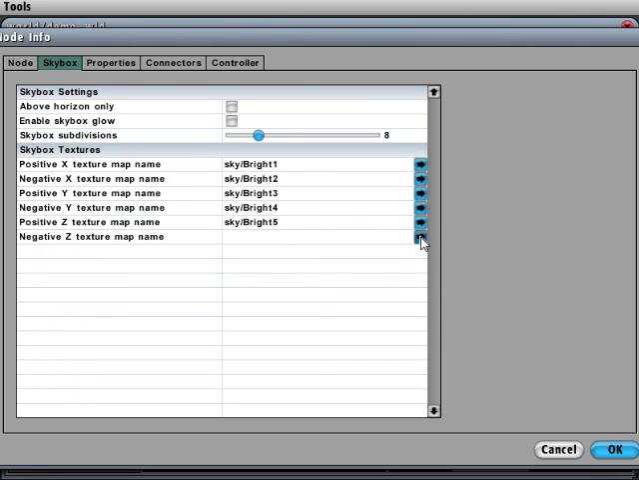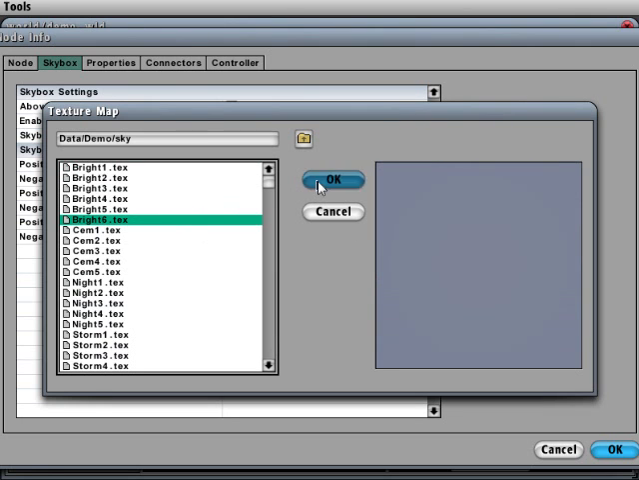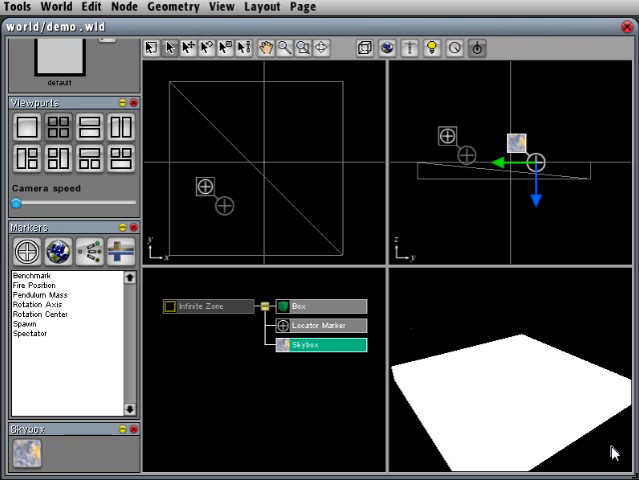So my infinite zone is configured to draw the skybox, and my skybox is properly configured to load appropriate textures. So now I'm going to save and play the world. And you can see this has fixed my rendering problems.